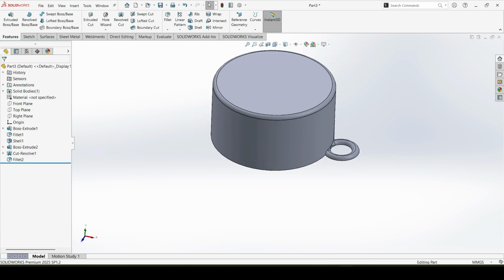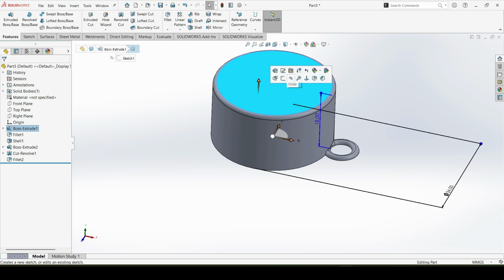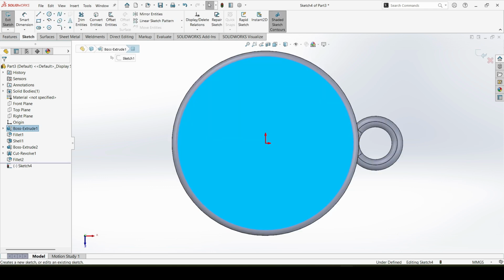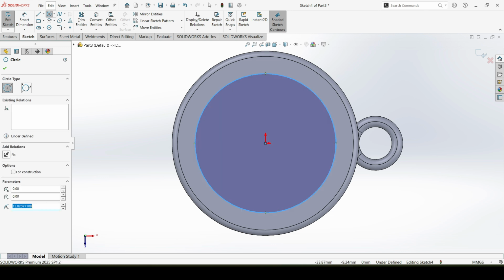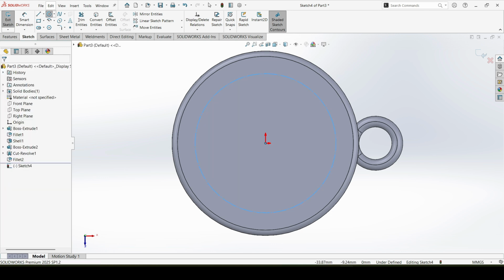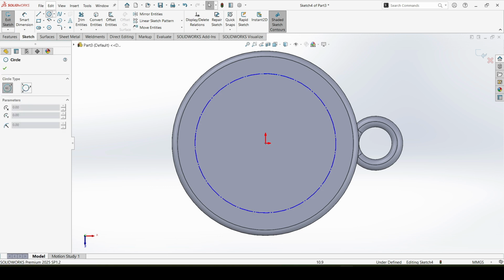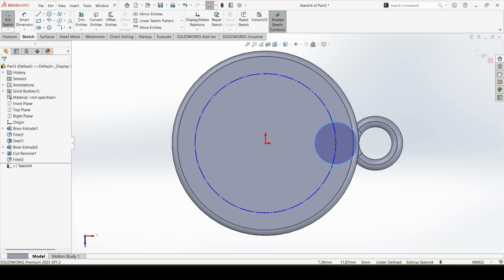Now it's time to create 3 holes on this top face for the horn assembly. Select circle, make a circle at the center for construction. Okay. Select circle again, make a circle here. Exit.